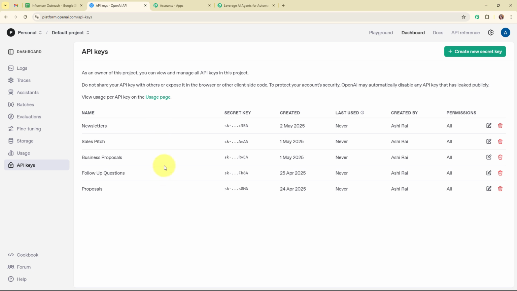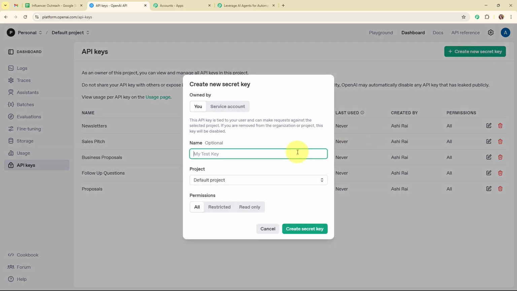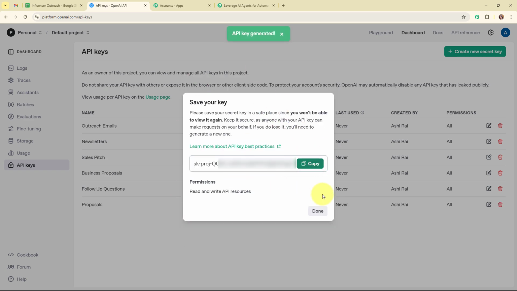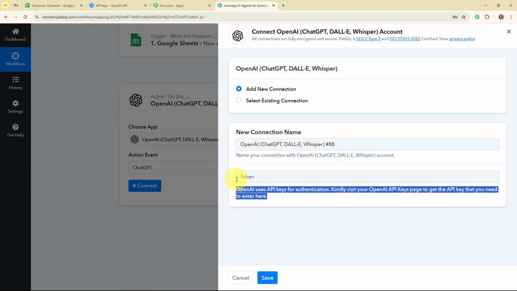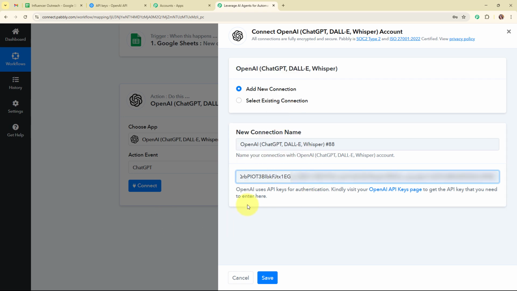And here in the API keys, you can see all the existing keys. So I'm going to generate a new key by clicking on the create new secret key button given over here. Then I'm going to give a name to my key, that is outreach emails, and then select my project as default project, and then create the secret key. So this is the API key generated, so I'm going to copy it, move back to Pabbly's workflow, and here I'm going to paste the API token.